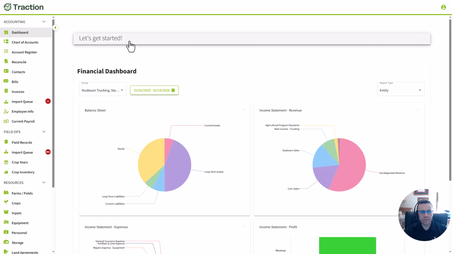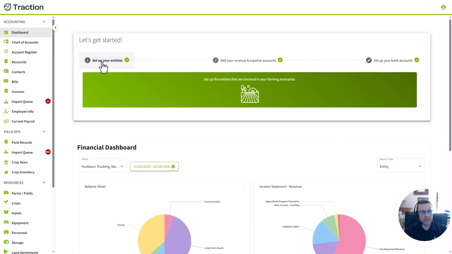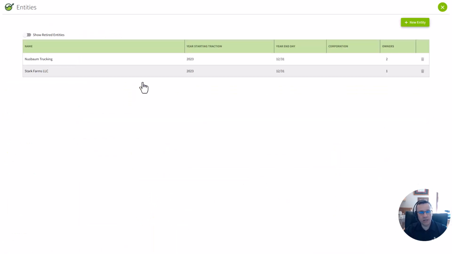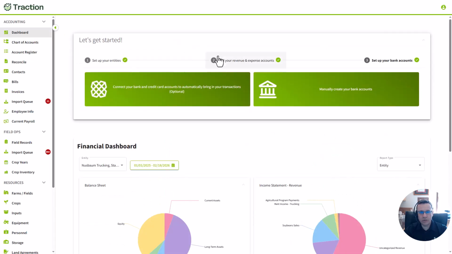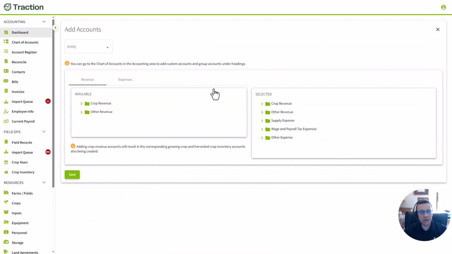So let's get started. To start with, we have the set up your entities. Just to say a few things about this, you can have an unlimited number of entities. I've got 2 here in my demo project, but you can start with 1, you can add more in the future, there is no limit. And also you can add your revenue and expense accounts pretty easily.